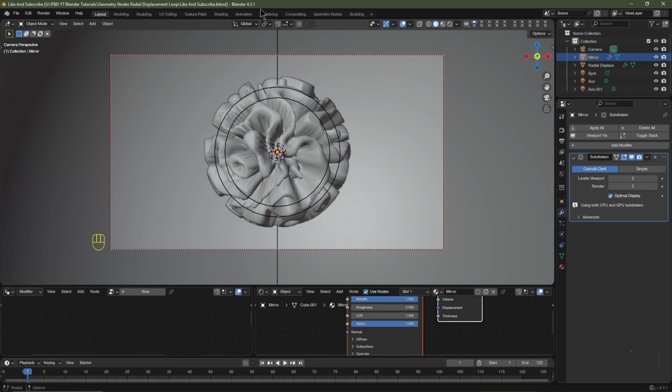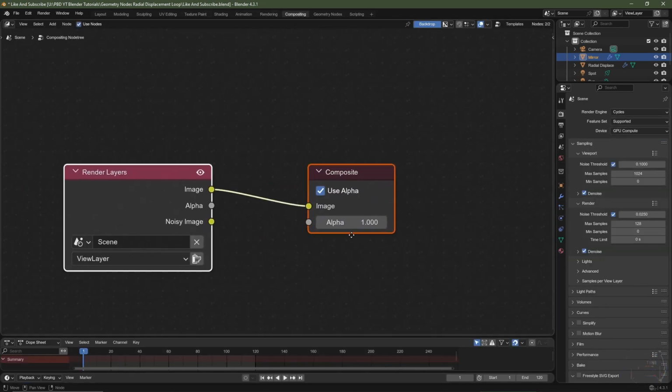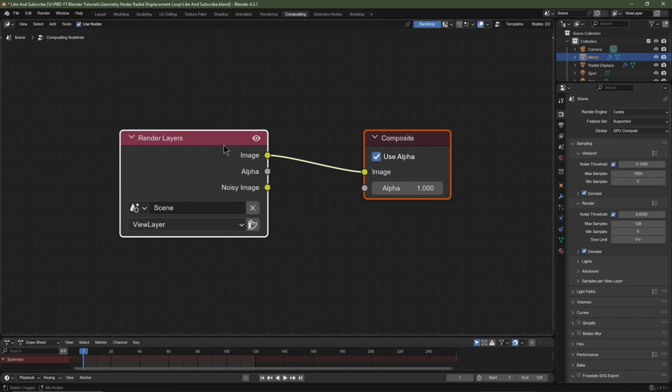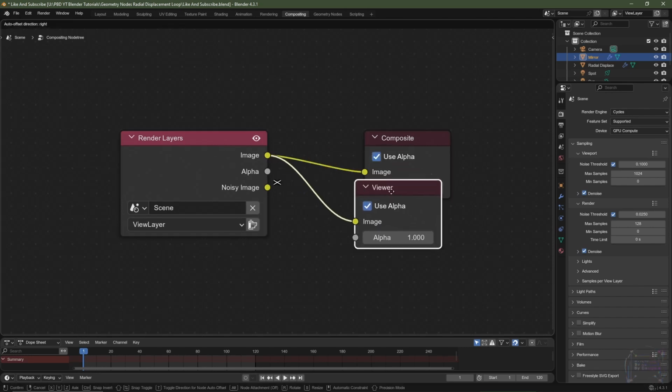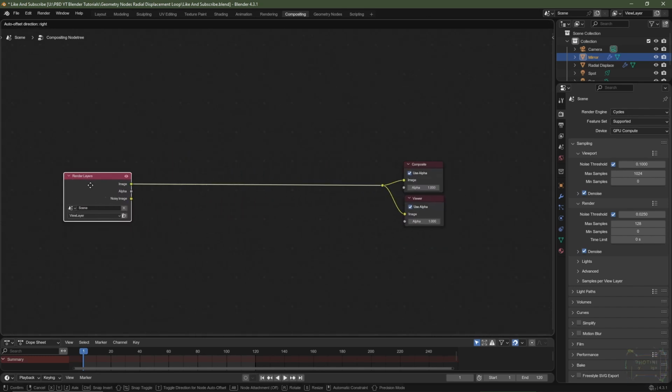I'll then navigate to my compositing tab at the top here. I'm going to click use nodes. I'm going to zoom in. I'll then hold down Control, Shift and left click select the render layer, and that will have this viewer node. I'll then hold down Shift, right click and drag, and that will connect those noodles together. I'll then drag the render layers over here before I render.